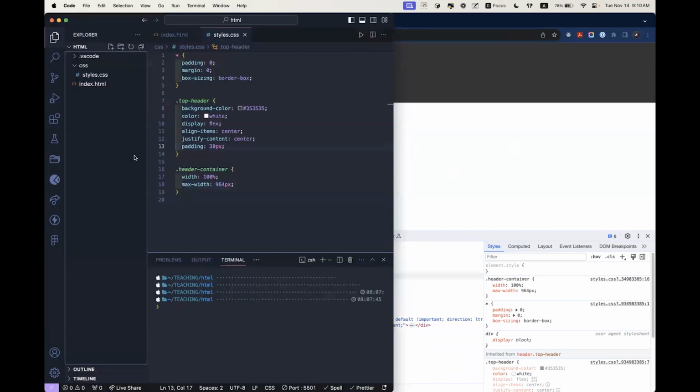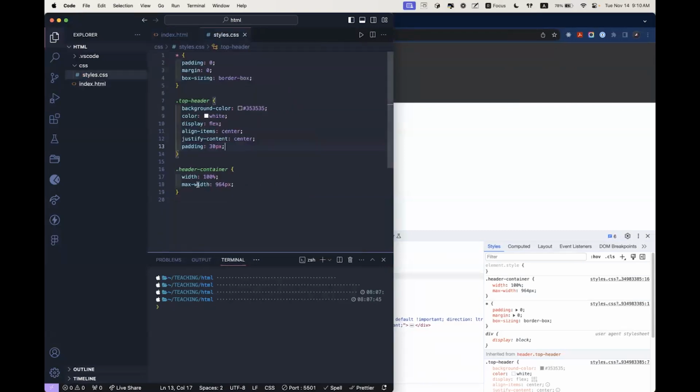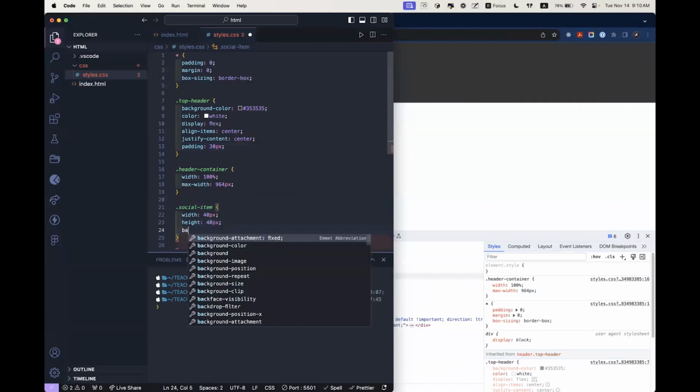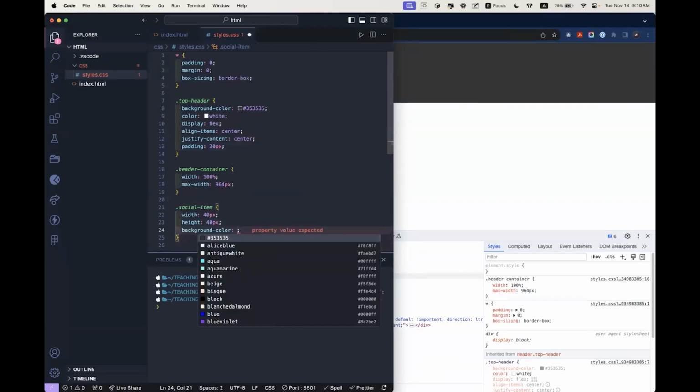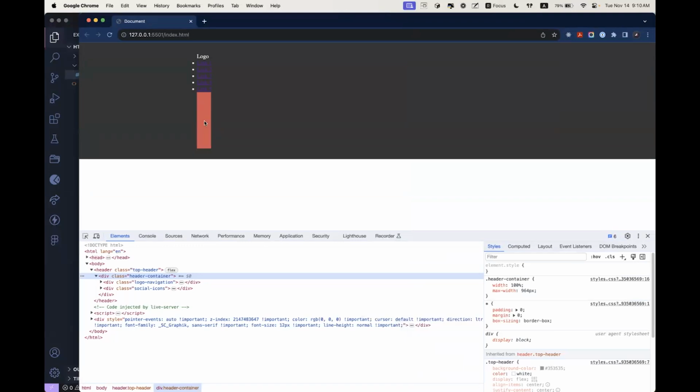Okay, so then let's go back here and let's start styling the content. First of all, I want to set some styles for the social item here, just to make sure we can see those elements in our layout. So I'm going to say that the social item has the width of 40 pixels. Then it has the height of 40 pixels. And then it has the background color. I will use the Devslopes brand color, which is A5252. Let's save this.